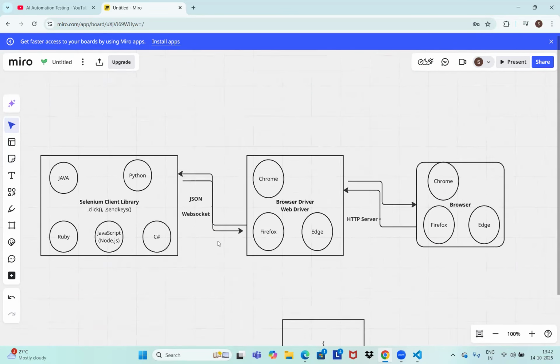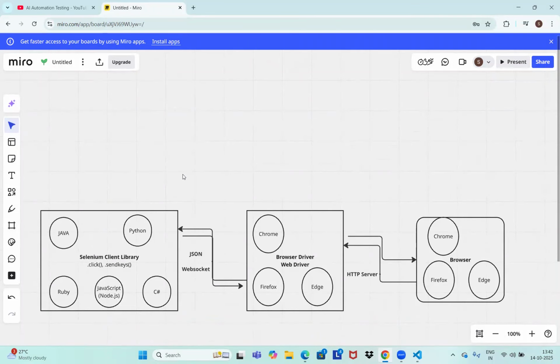This is how the Selenium architecture works.